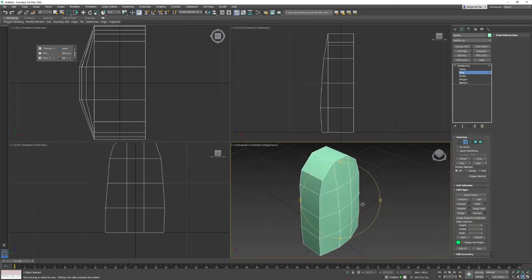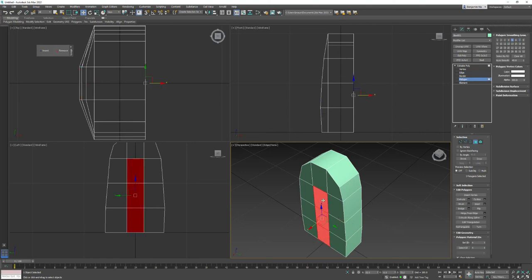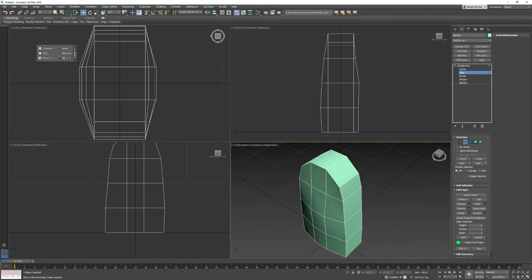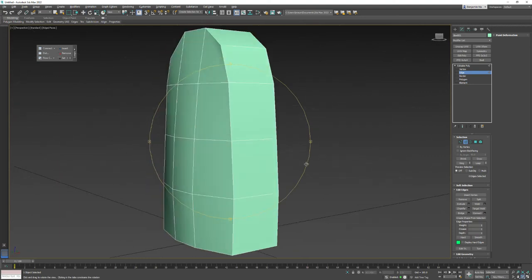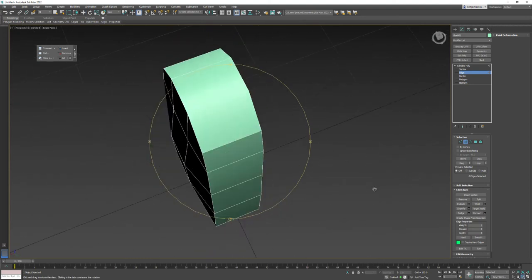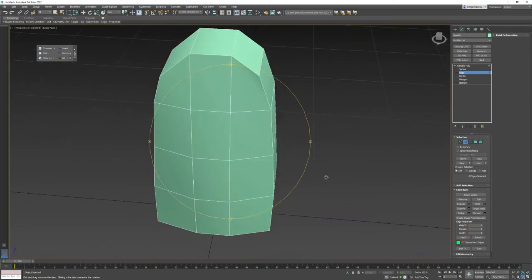Control R will bring up orbit for you to move around, and you can do the same thing on the back side. Just kind of grab those polygons, pull them out. Grab that edge, move it back in. And so some people would say, why are you making a block? I think this is a very good basic introduction to making an object like this.